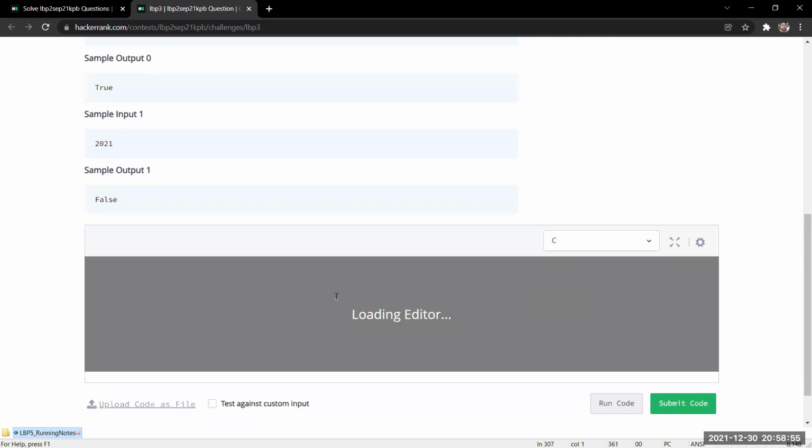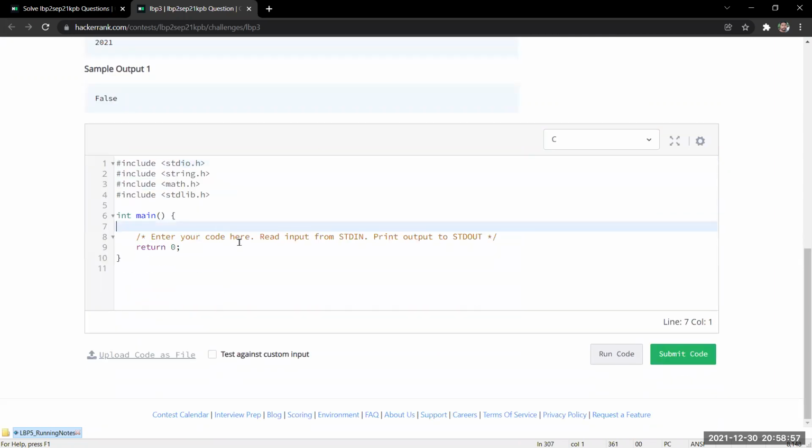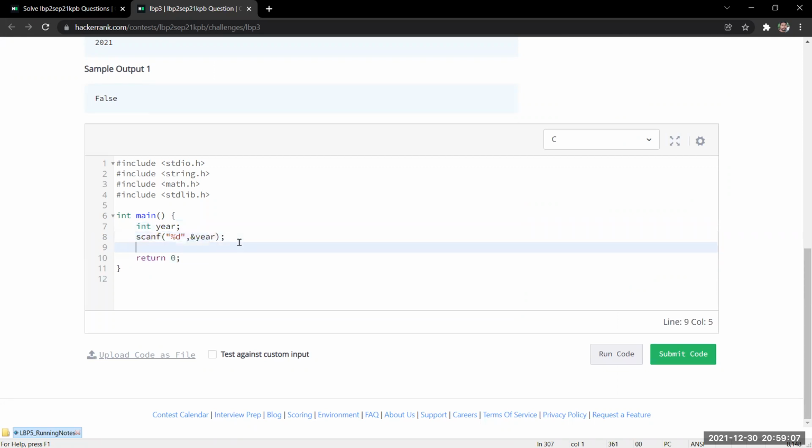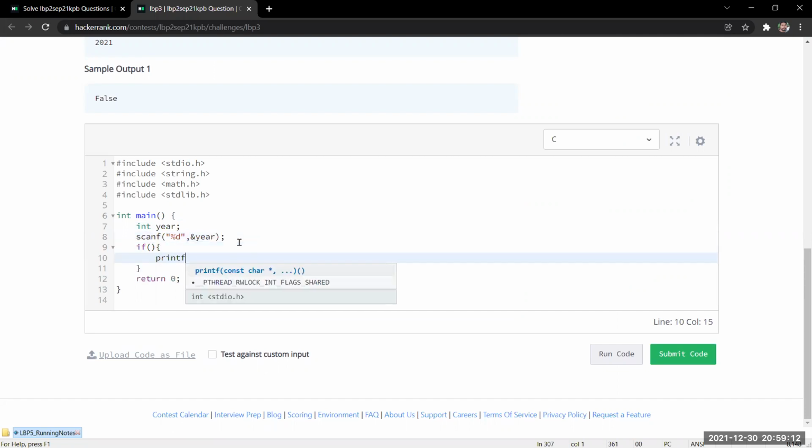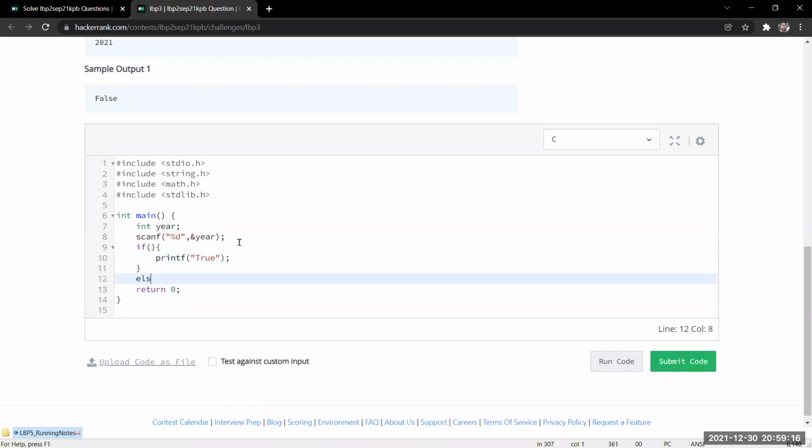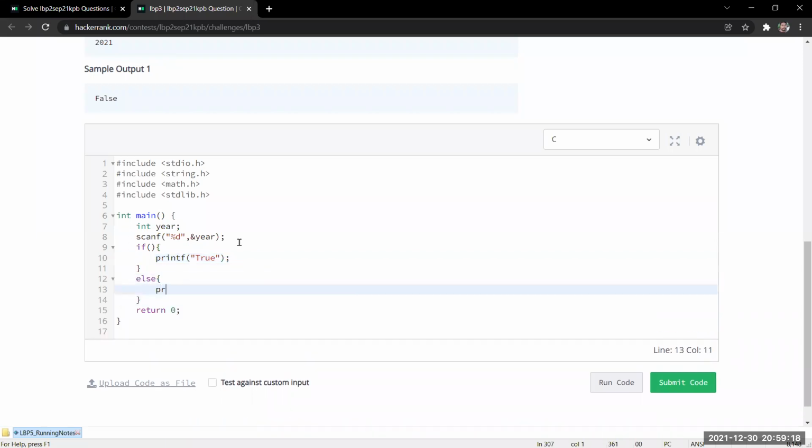Now I am taking C language for this program. What is the first step? Integer, we have to read the year value from the user. We know very well how to read: percentage d comma ampersand year. What is the condition? If some condition is satisfied, they are expecting the message true. If it is not satisfied, they are expecting the message false.